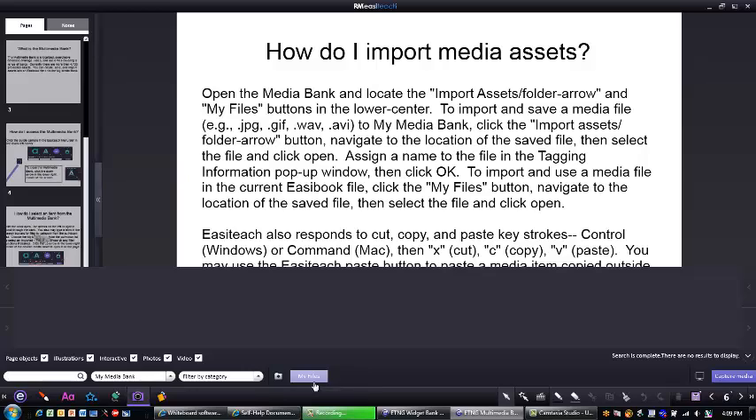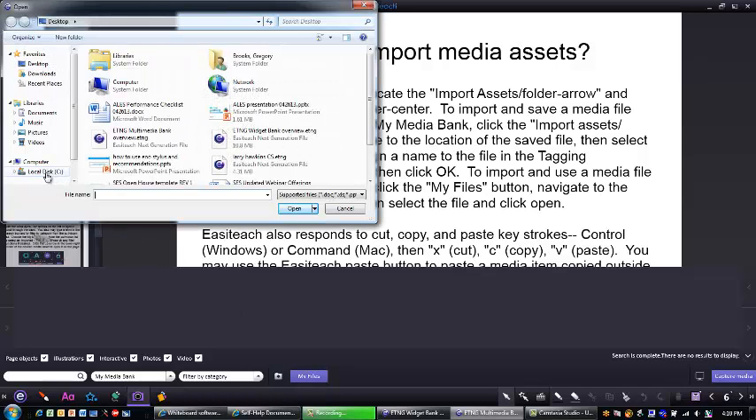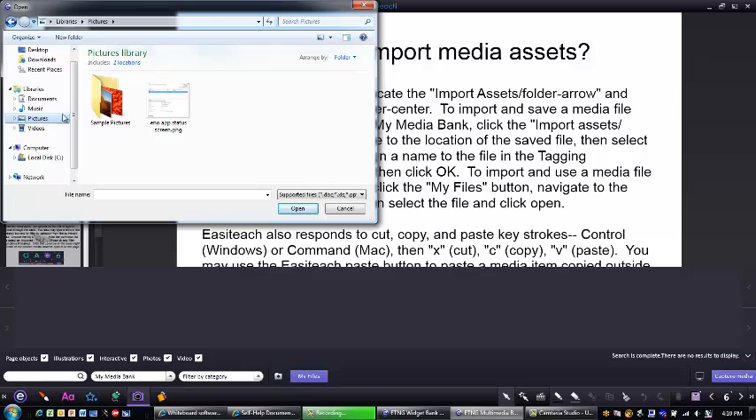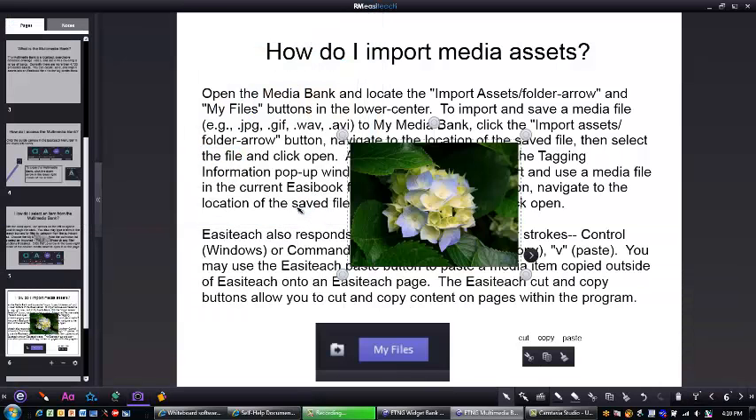If you are wishing to bring an item in for a single one-time use, click the My Files button. It's going to open up your search window on your computer. Navigate to the location where the asset is stored, select the item, click Open, and it automatically goes into Easiteach.